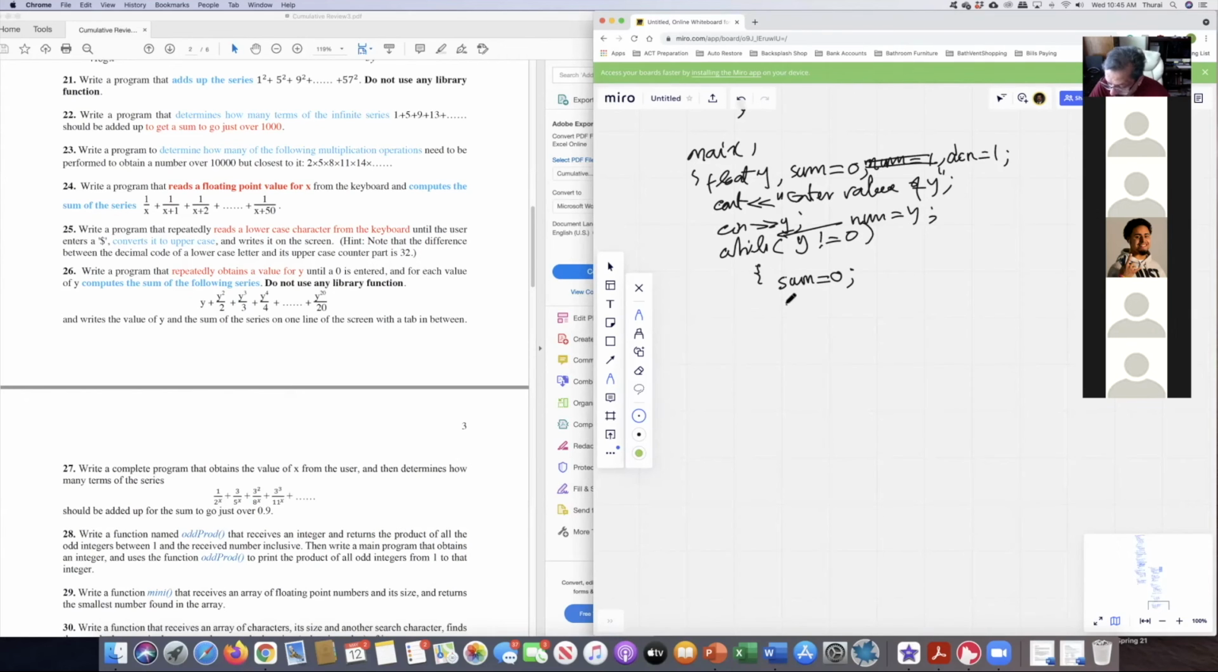And now I can say sum equal to, I need a loop. So inside the loop, sum equal to sum plus numerator divided by denominator. Denominator is 1 right now, numerator is y right now, so I'm adding y over 1. After adding that, I need to change the numerator and denominator to go to the next. So I need to prepare for the next term.